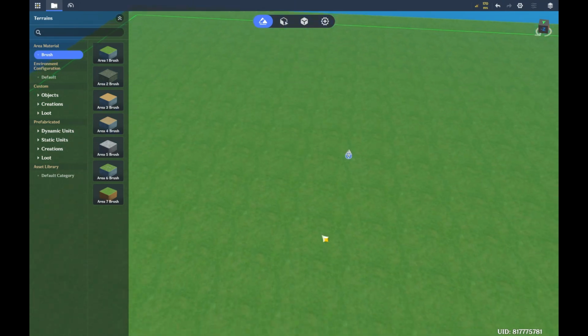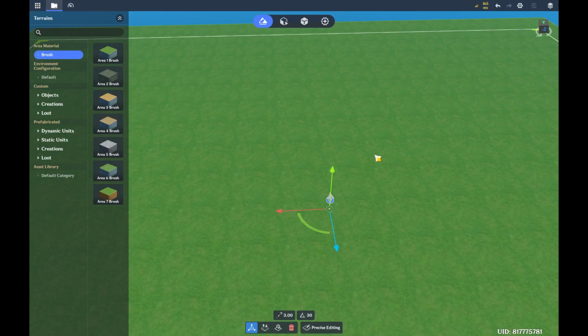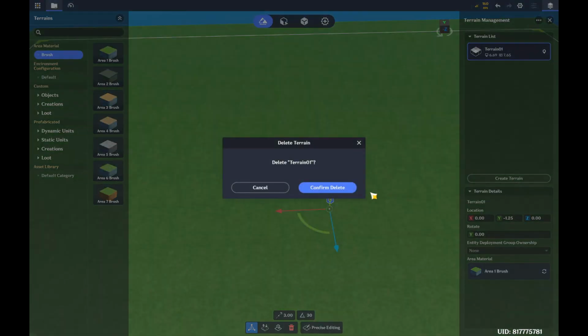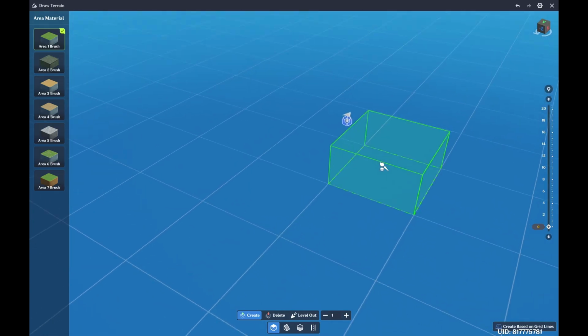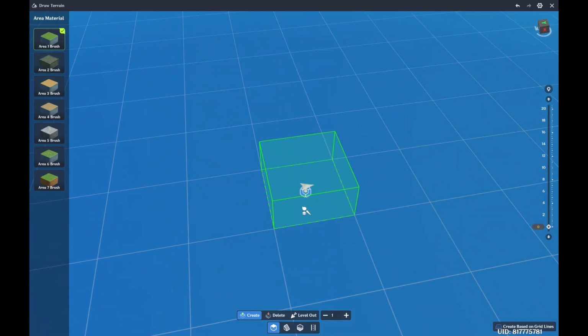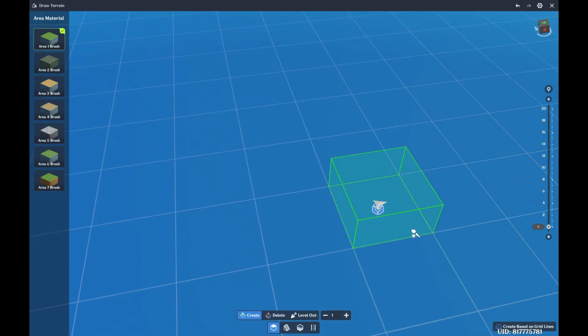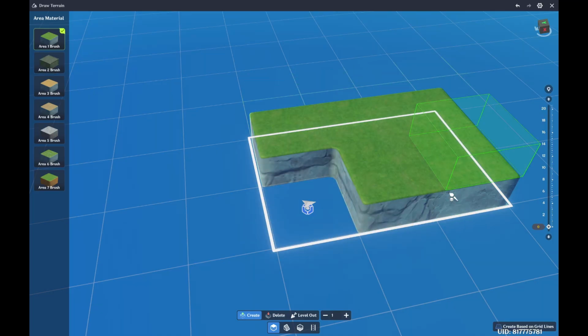You can see this is the default terrain which is already created. So you can open terrain from here and create a new terrain. So if I delete this terrain and then click on the new terrain, then you can see this is the terrain. Okay, so here you can see we have this brush selected, and if I click here we can create the terrain.